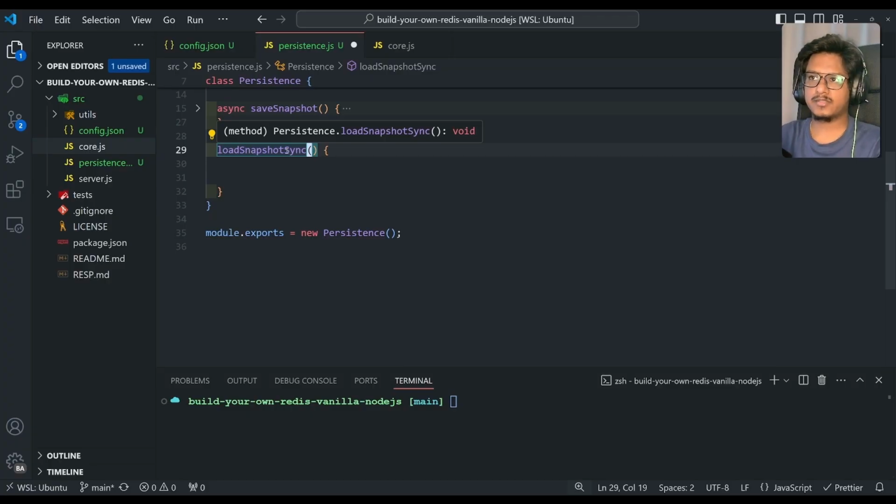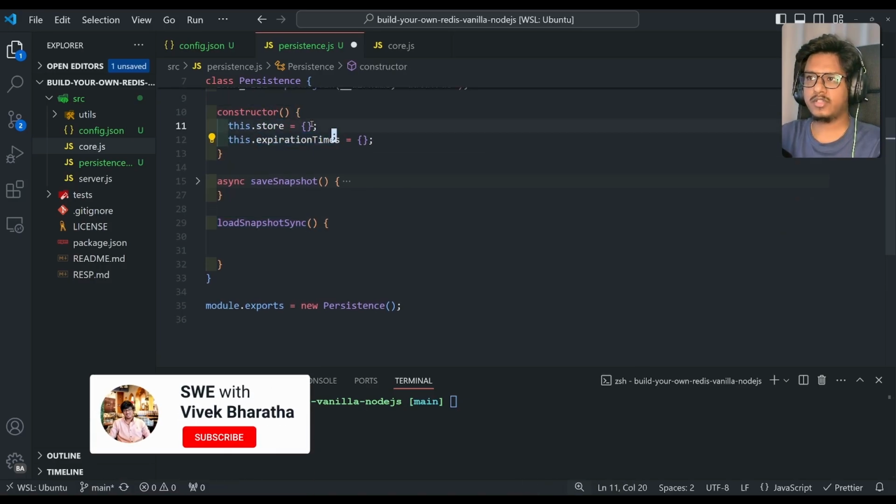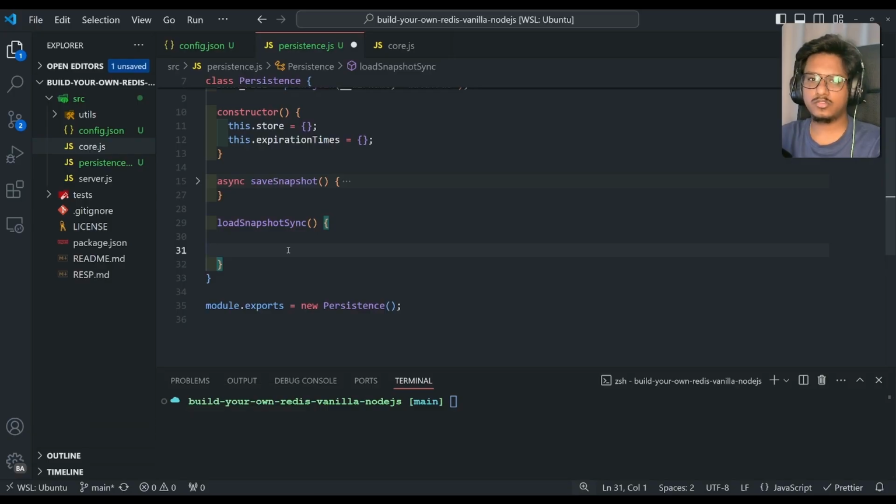We can still start accepting, and if you can see here, store expiration times is loaded with an empty object, and in the load snapshot we'll be merging the values, so it should be fine. But I still felt it is safe to first load the entire snapshot file, then start accepting. It can go either way, and our server can do both.